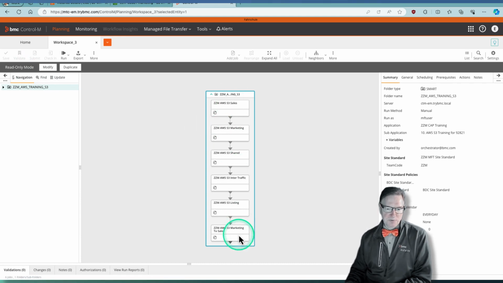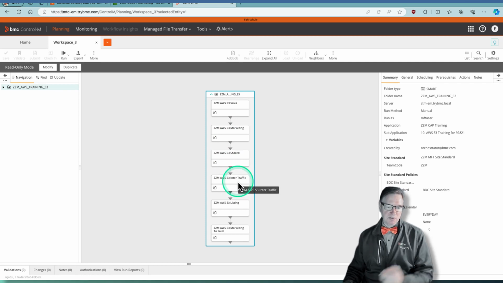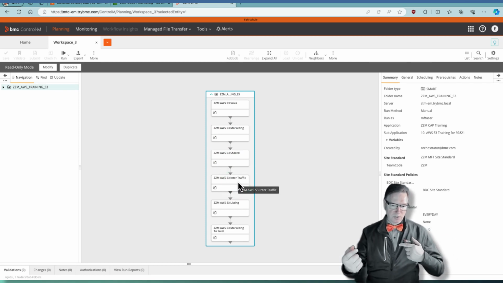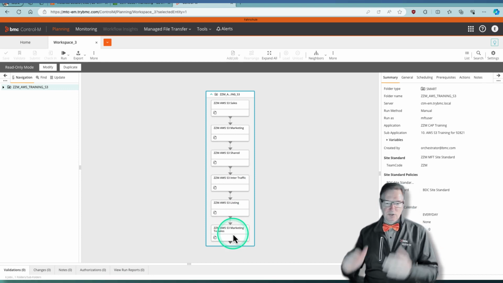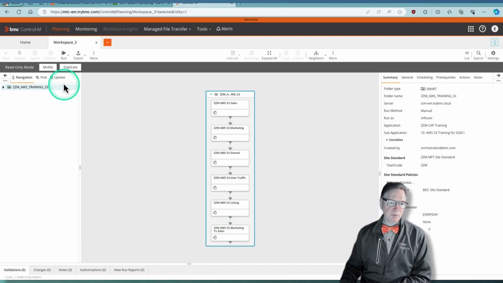Here are the different jobs that we have created. Copy sales, copy to marketing, copy to shared. So this is all from the local environment. And then we have intertraffic, which means from one bucket to another, directory listing, and we have marketing to sales. So let's execute this one and then we take a look at this in more detail.